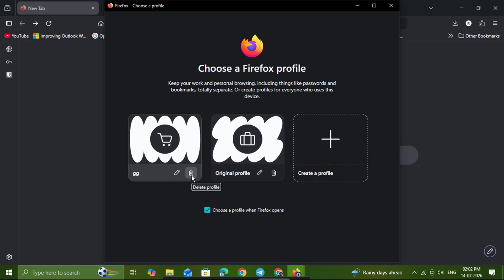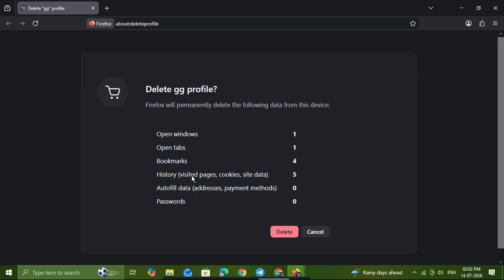That trash icon is the delete option, and clicking it will remove the selected profile from Firefox. Firefox may ask you to confirm your decision before continuing, so go ahead and approve the deletion if prompted. And that's it. The profile will be deleted from Mozilla Firefox. If you were trying to clean up unused profiles or remove an old browser setup, you've now done it successfully.